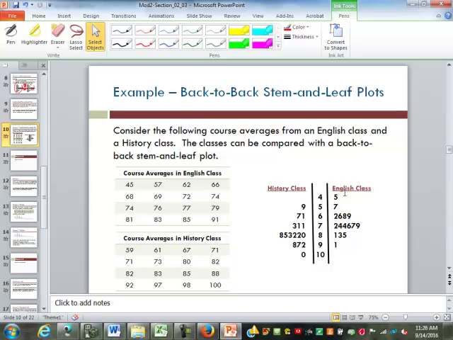Here, if we want to do the English class scores on their tests, here's the English class, here's the history class, and you can see 4 in the 40s. Well, history class didn't have anybody in the 40s. English class had somebody at 45. For the 50s, history class had a 59, English class had a 57. In the 60s, history class had a 61 and a 67. English had a 62, 66, 68, and 69. So in the lower scores, there's a lot more from the English class.